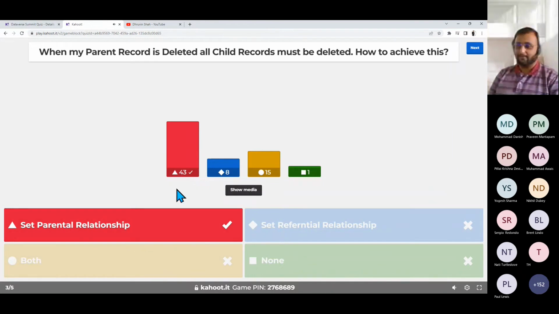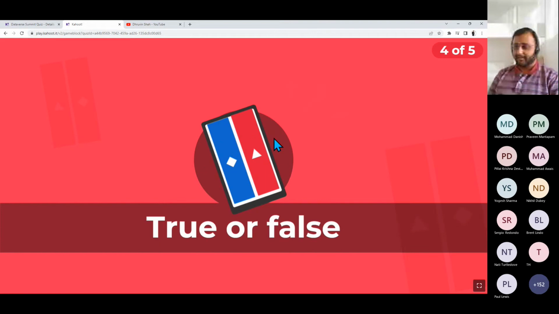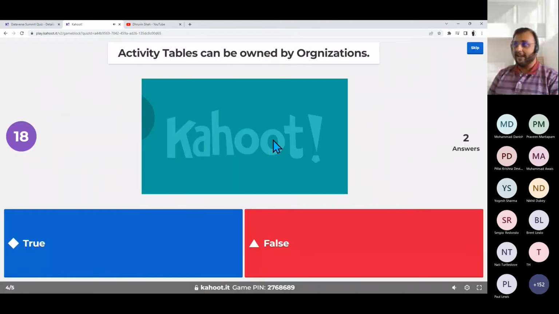So most of the people gave the correct answer. That's great. So when we want to achieve this, we simply need to use this. B1 is still leading the leaderboard. Great. Now, true or false? Activity table can be owned by organizations. Is this statement true or false? I highlighted this point 2 or 3 times when I was giving a session. It's a bit tricky. Activity tables can be owned by organizations. Either this statement is true or false. Let's see.